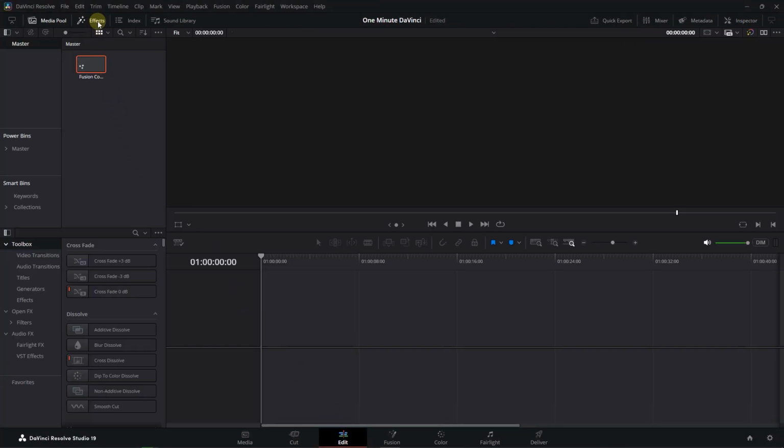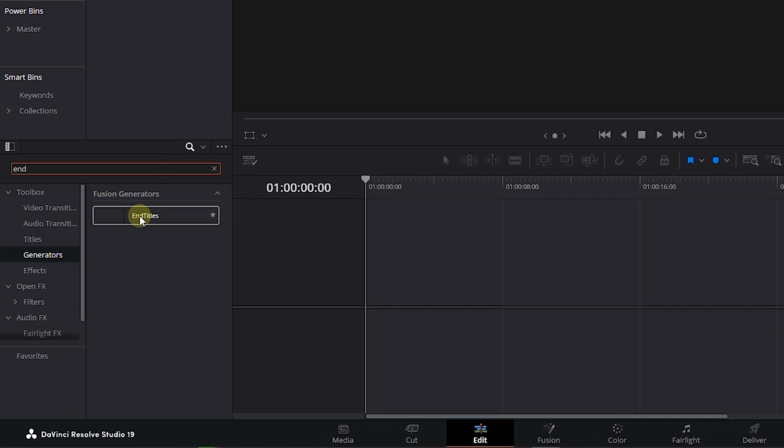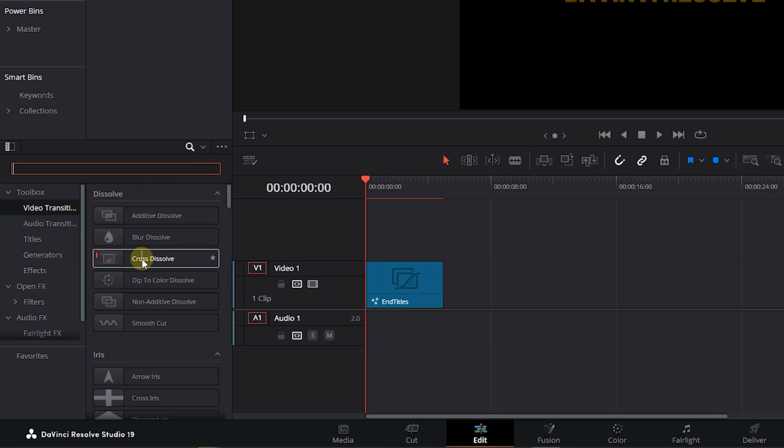Open up Effects panel and click on Generators. Drag your generator in Timeline. Click on Video Transitions and drag Cross Dissolve to the start and end of the layer.